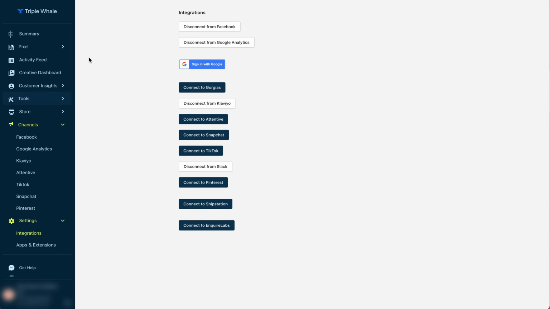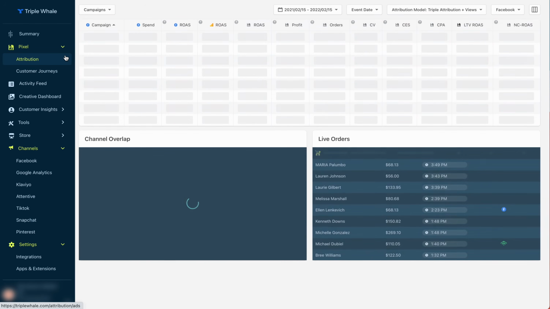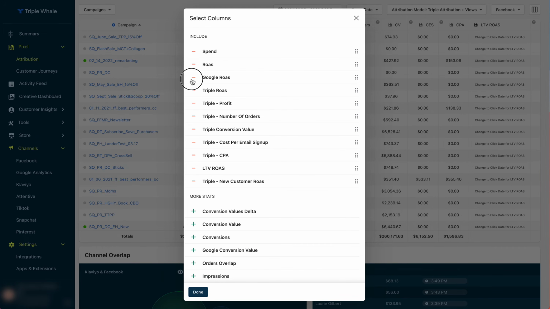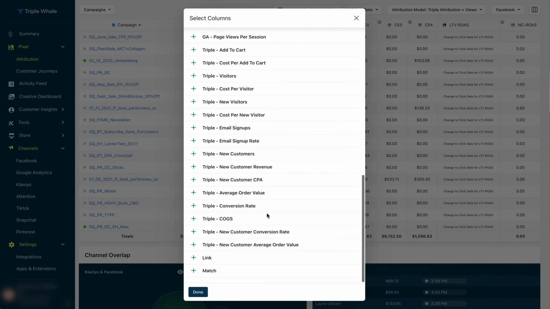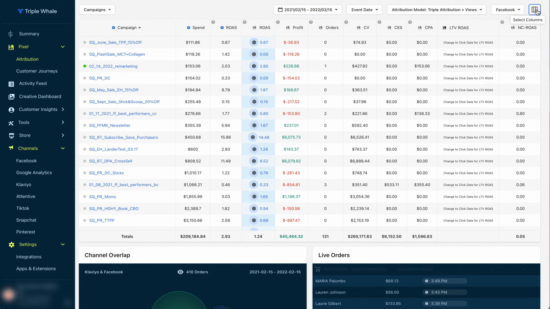What else do we got for you? Okay, and then lastly, we'll go into our attribution tool. So we have our attribution tool, which is going to show you everything you need to know. So you can change any of these columns. So let's nuke Google ROAS. Let's add NC ROAS. So you have all these columns that you can add. I actually want to see my new customer CPI. Why not? There we go. All right, cool. And then you can obviously see that here.